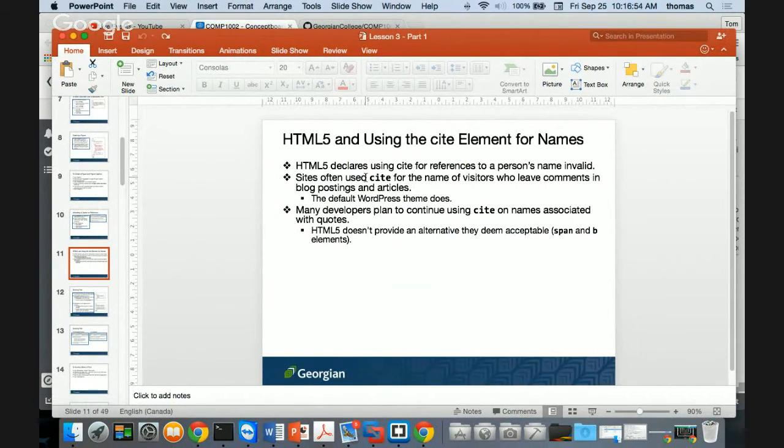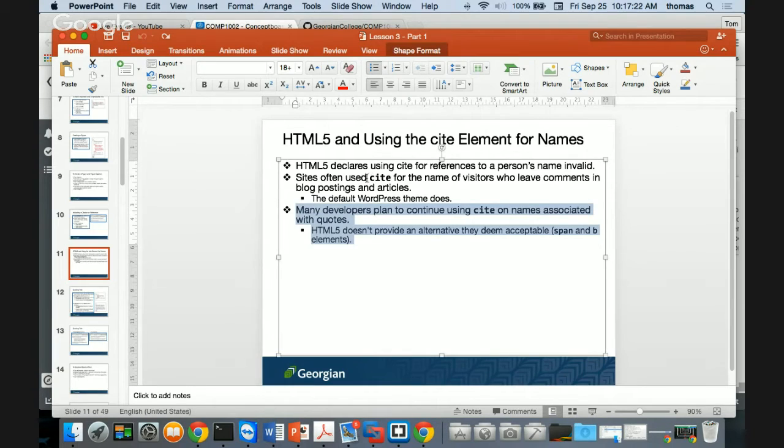Sometimes they use cite for a person's name. They put cite around a person's name and make it italics, to indicate that that person is the person who cited this particular thing. I don't believe it's the right thing to do. Just like it says here, many developers plan to continue using cite on names associated with quotes. I don't recommend it. I think you should use cite for what it's meant to be from a semantics perspective, just for stuff you've taken from articles.